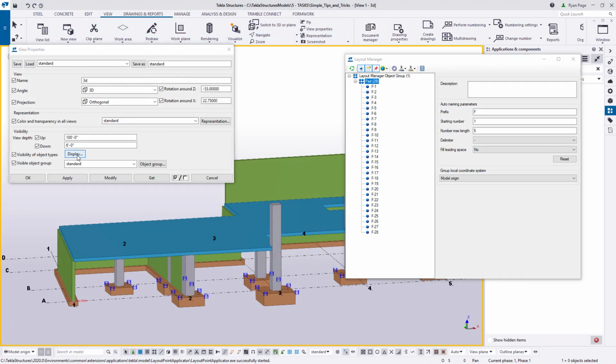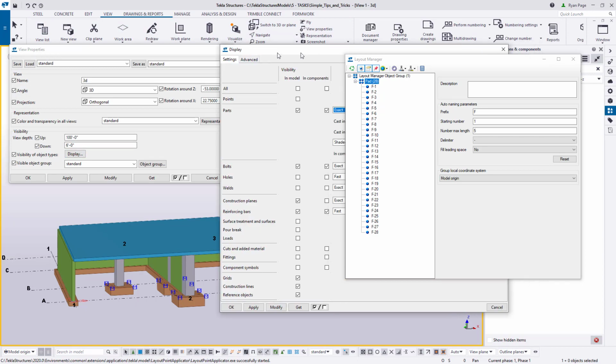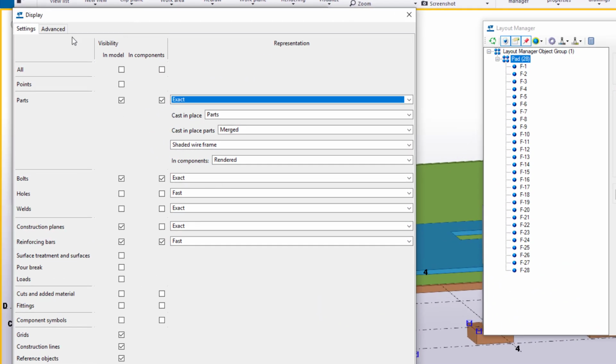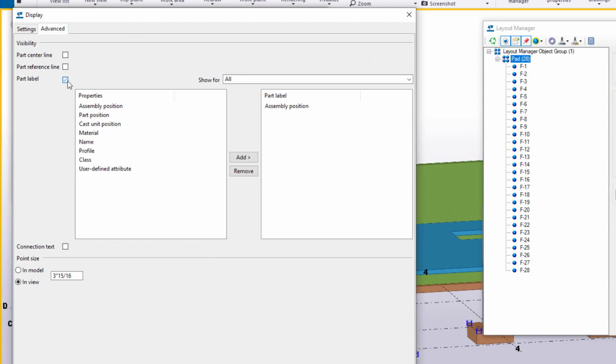Then, to get a better idea of which points are located where, without clicking each one in the Layout Manager, we can always turn on labels via the display settings for our view.